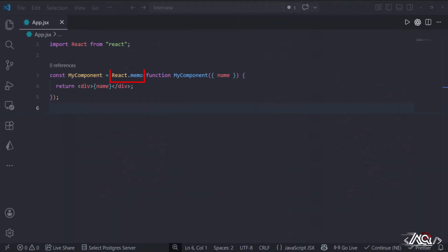The first thing we try to do is avoid unnecessary re-renders. Sometimes components re-render even when nothing actually changed. To solve these, React gives us a few optimization tools. React.memo prevents a component from re-rendering if its props haven't changed. Now, the component only re-renders if name changes. This is useful for components that get the same props often.